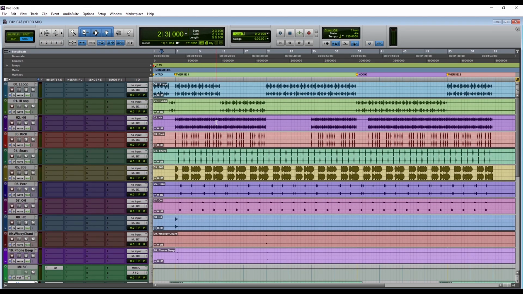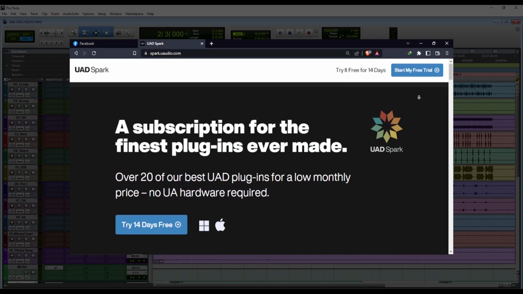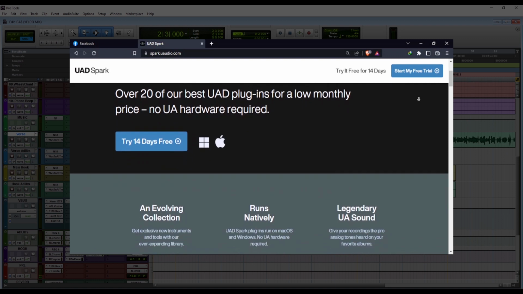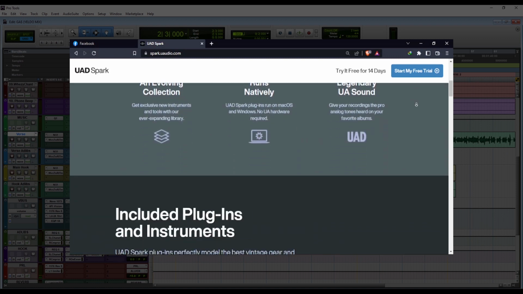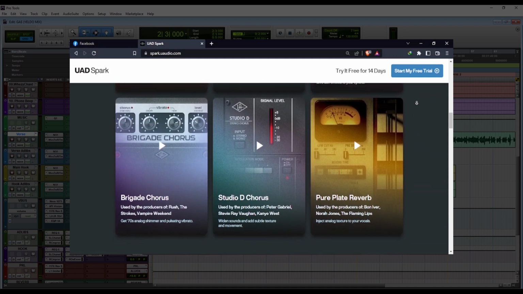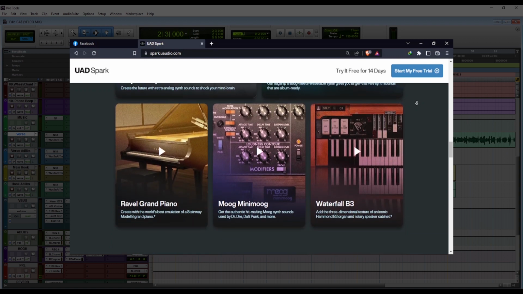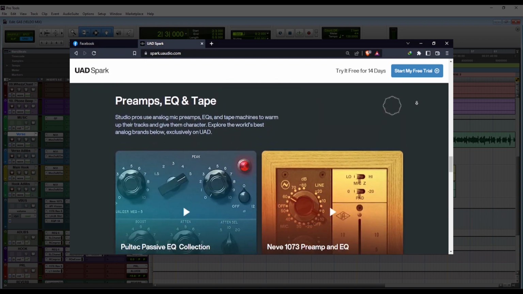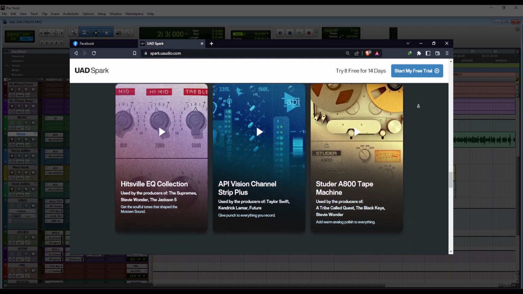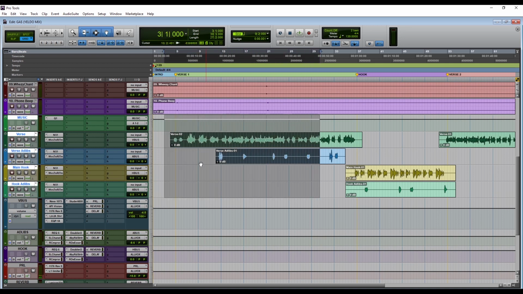Okay, so UAD Spark is available for both Windows and Mac. For now, meron lang siyang 20 UAD plugins and what's nice dito is pwede mo siya gamitin kahit wala kang UAD interface or UAD hardware. Available itong UAD Spark through subscription. Right now, nasa 1,100 monthly ang price na ito. I'm not sure. Just to be clear, I was not sponsored by UAD para gawin itong video. I just love their plugins, especially sa mga EQs and compressors nila.